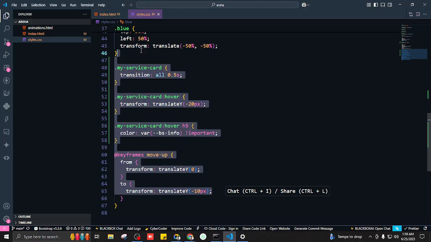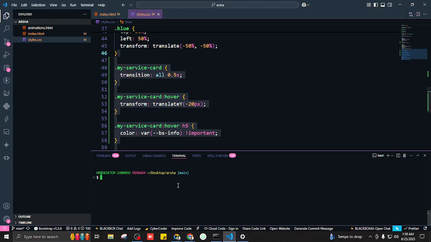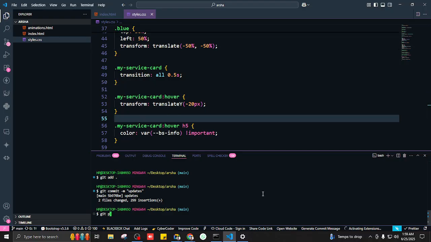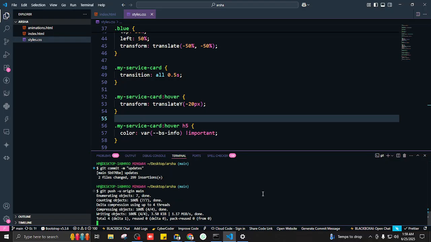How can we do that? We'll just open up our terminal by pressing Ctrl J. And what were those commands that we have to repeat again and again? It was git add dot, git commit -m, and let's make it updates, and git push -u origin main. Now I don't have to create a separate repository.